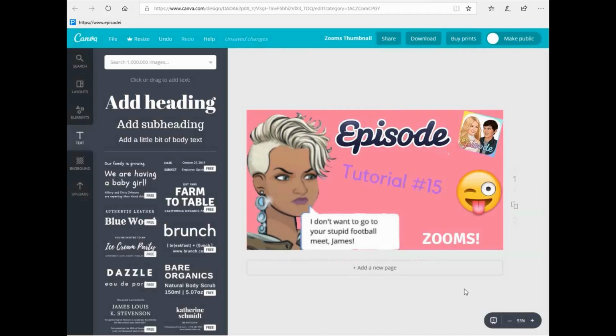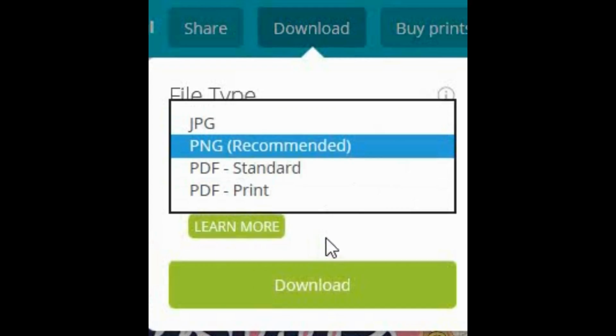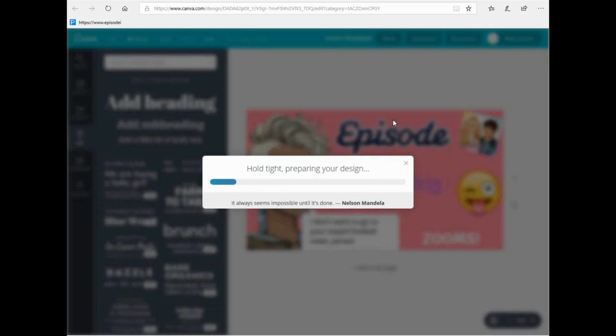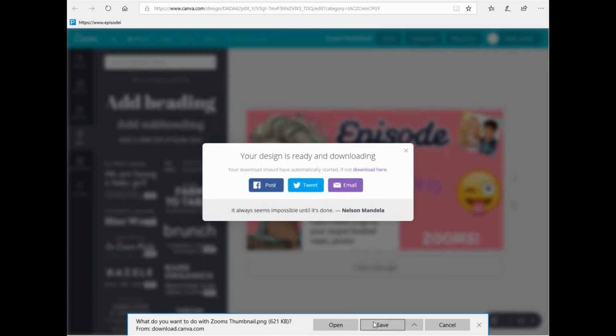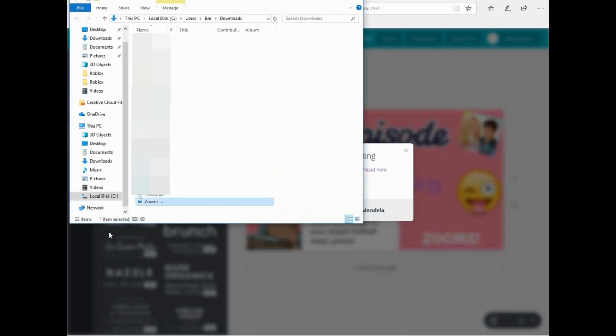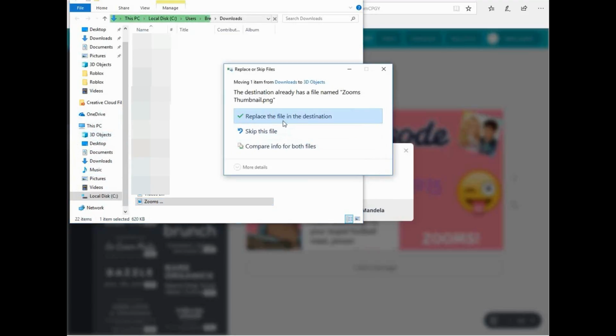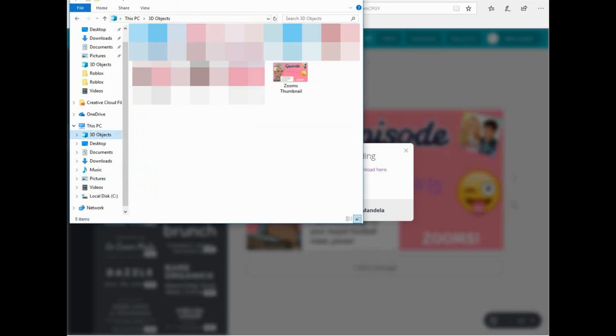And click done. And now once you're done, you can click download, and it's already set to the one that I always use. I always use PNG, and then I click download. And now you're going to click save and click open folder. And now you can just put it wherever you want. So I'm going to put mine in 3D objects. I already had ones, but I'm just going to replace it because it's basically the same thing. And now you're basically done.